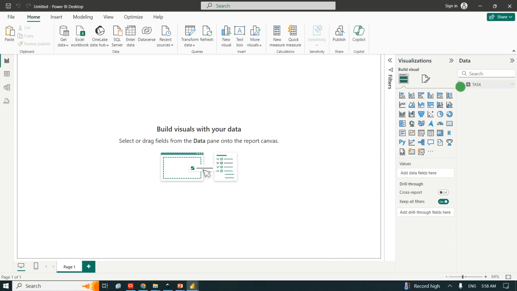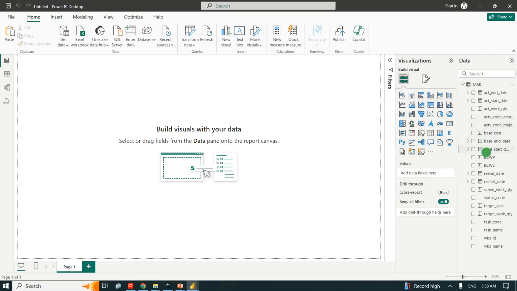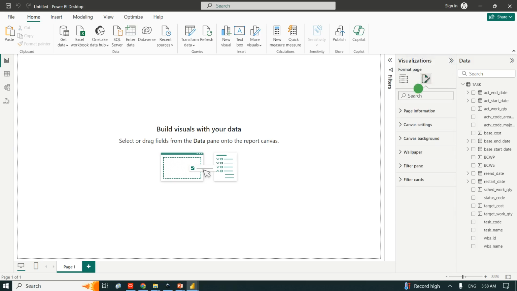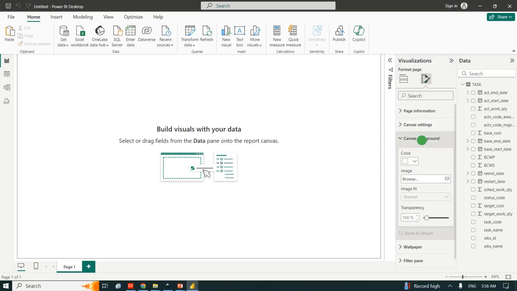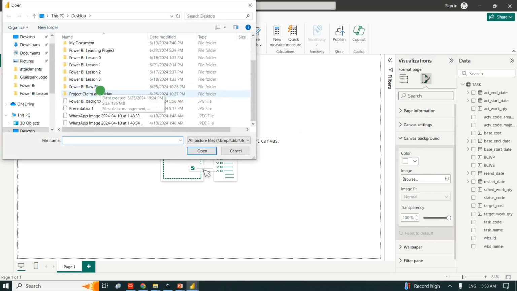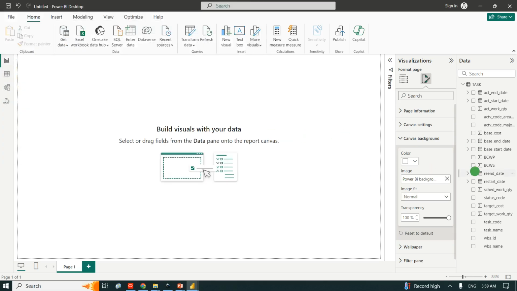Okay, this is where we stopped last time. After our data cleaning, we saved it and closed it. Look at the file here. If I click here, you see all the columns in my Excel sheet. That's what I'm seeing here. So let me just quickly import my background. Under format, I will take canvas background. Under canvas background, I'll click on browse. I will go to my desktop and look for the Power BI background template. I will click on it. It's not showing, not a problem.